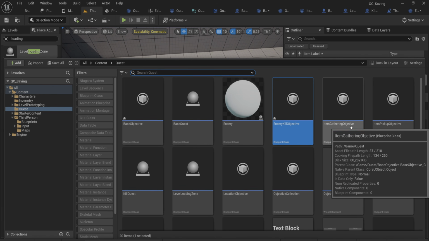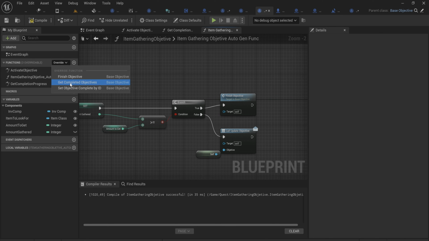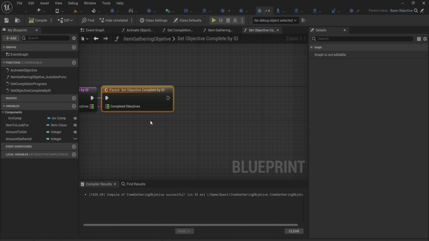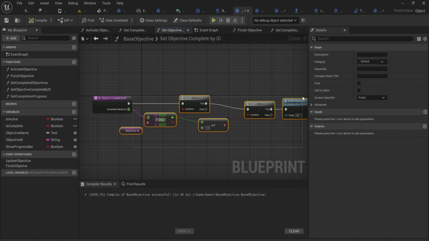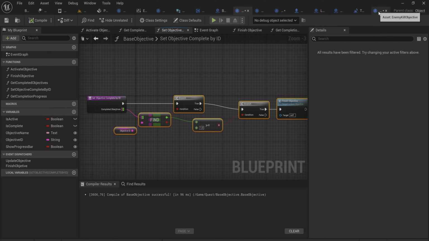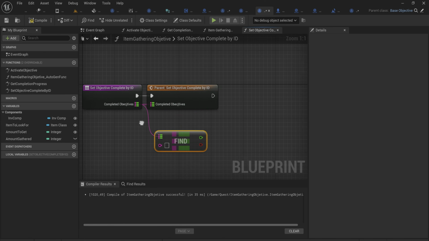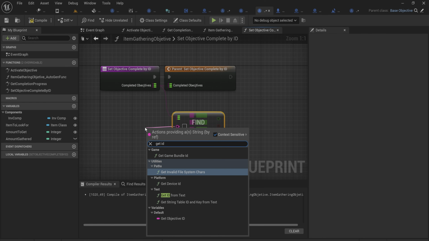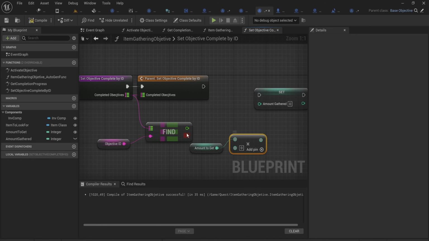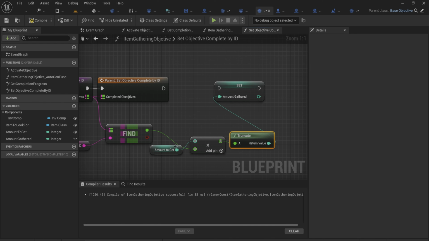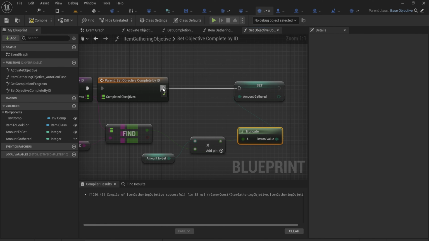So let's go into our item gathering objective. And the main thing here is just to override the function for set objective complete by ID. Because what we're going to do here, we can just do the parent function as well if we want to, because this just takes care of setting it to being either completed or uncompleted. But what we want to do in this one is we then also want to set our information based on this. So we find our ID, so get objective ID. And then what we do is we just set the amount gathered to the amount to get, multiplied by this completion percentage that we're given in. And that should always return an integer anyway. And that should take care of all of that.